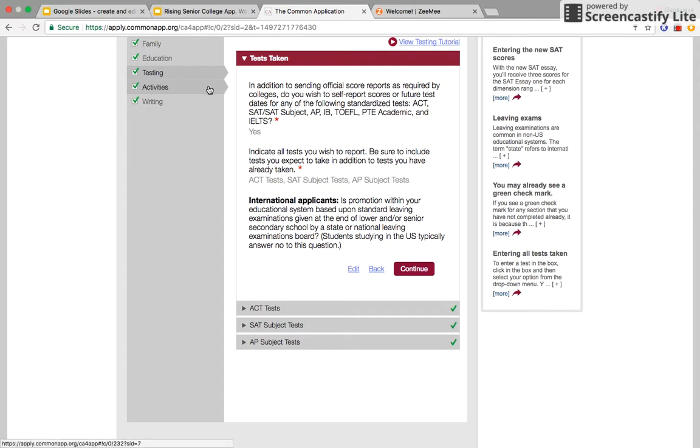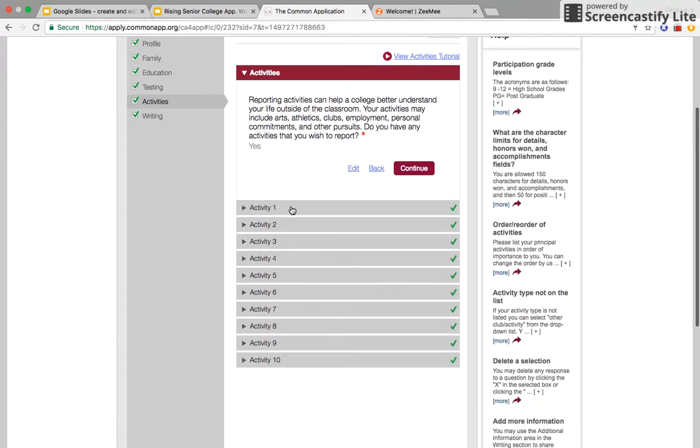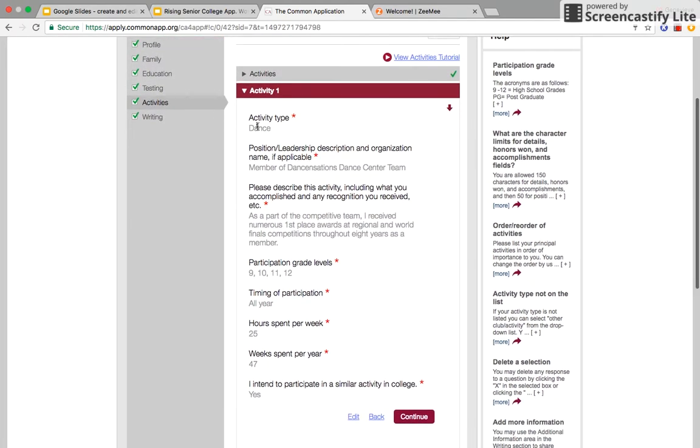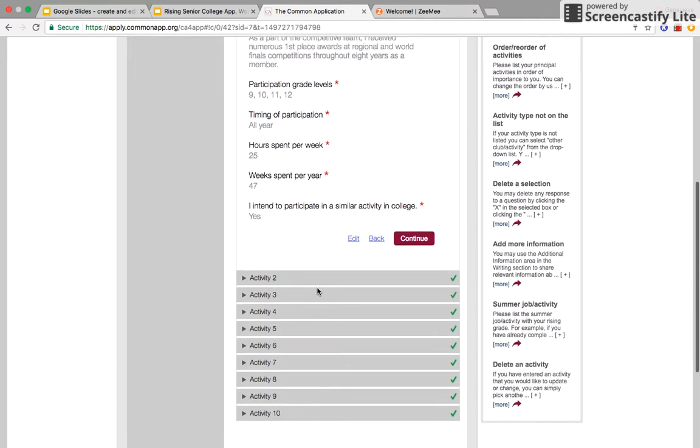so look into the requirements for each college. Then there's a section called Activities, and this section actually takes a lot more time than you think. For each activity that you do, you put in the activity type, your position, leadership description, and you're going to have to put a little description of the activity and when you participated in it. So this will take a little bit.